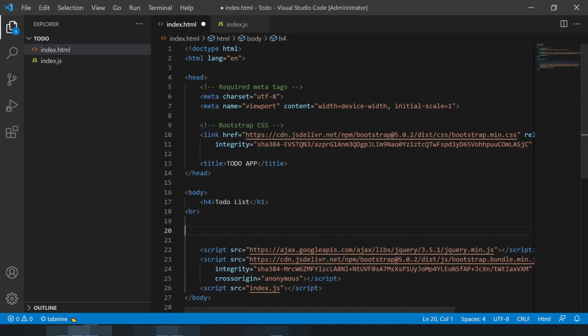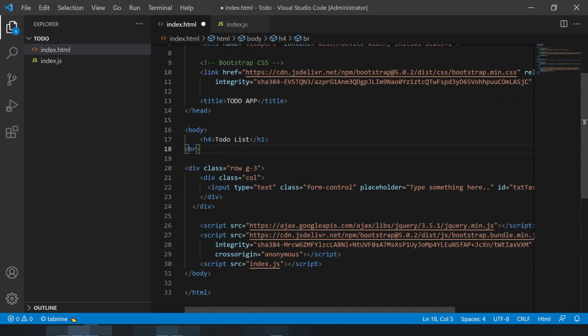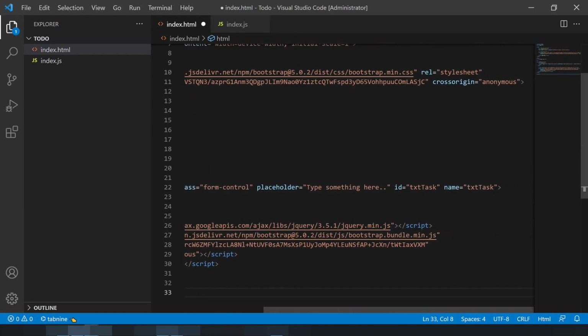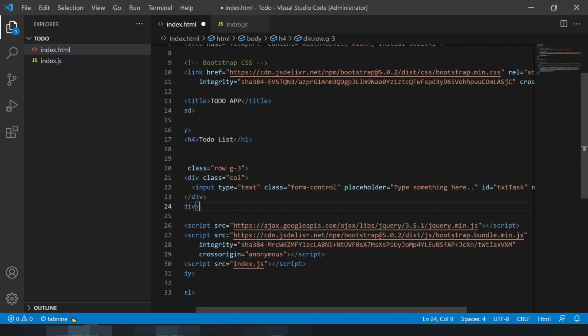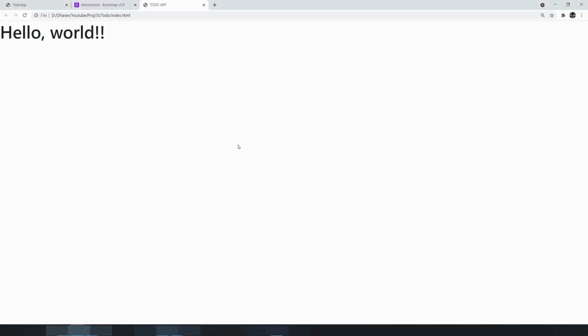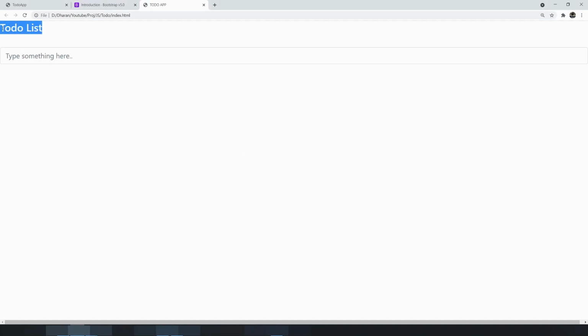I'm going to create a text box. There's a row under the column grid, the typical Bootstrap containers. Inside it, I have an input type and form control, placeholder, type something here, ID, and the name as text task. Save it, go ahead, run it. Here we go. We have the to-do list and our text box.